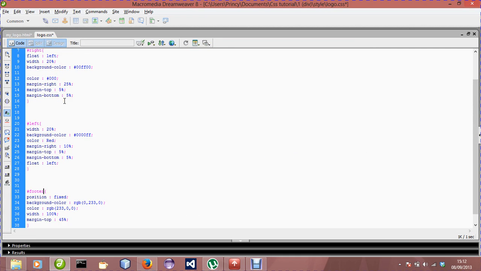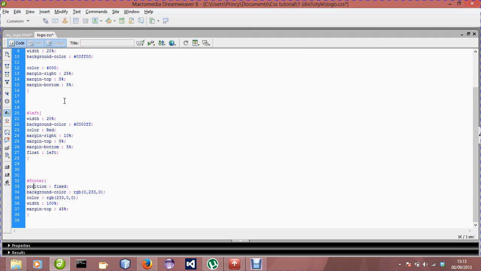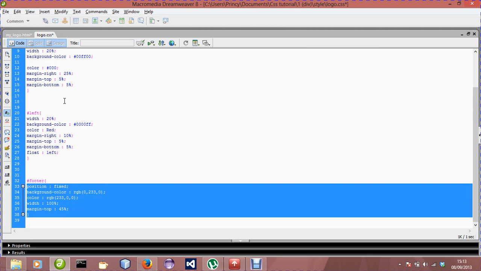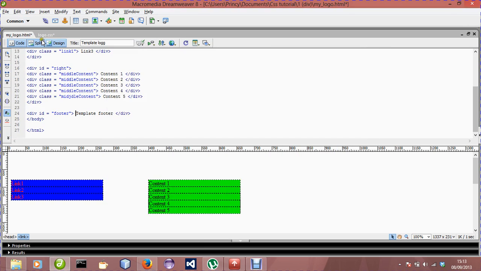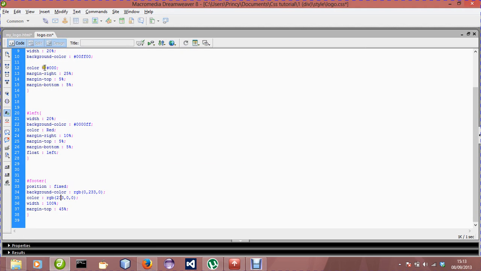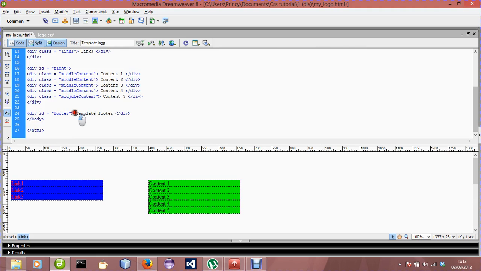See, as I told you, ID is represented by hash. Let's talk about footer. Hash and then the ID name, which is footer, and then its properties, which are position fixed, background color, and so on. So within my logo, footer is the ID over here, see, and the template footer is the only thing within this ID footer. So all these properties, fixed and background color, would get applied to only this text over here. The problem is that an ID cannot be applied to two or more things. For example, I cannot write its name as footer again.